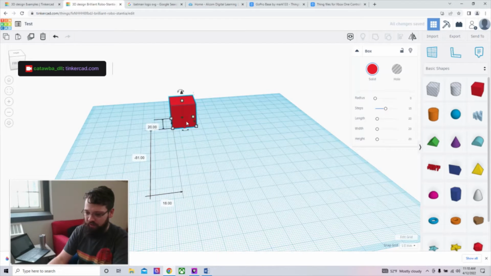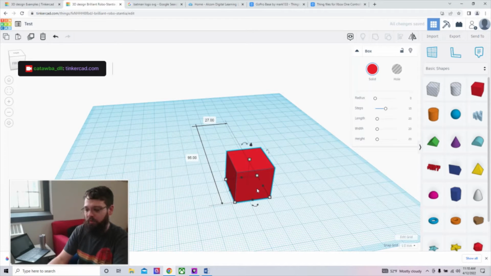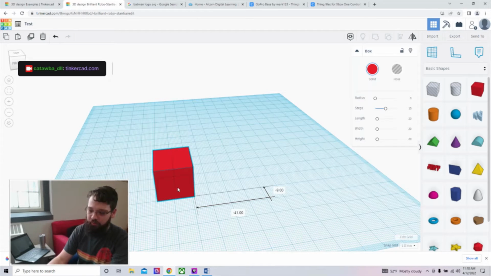Once I place it, I can then move it. What's nice about this is when you place it and then move it, it will show you dimension marks from the spot that you originally moved it from. So if you're planning on having something spaced out, say 20 millimeters away, this gives you a nice way of doing that instead of trying to guess.